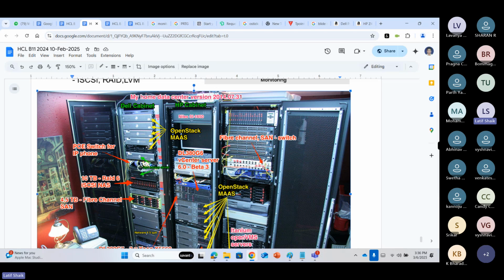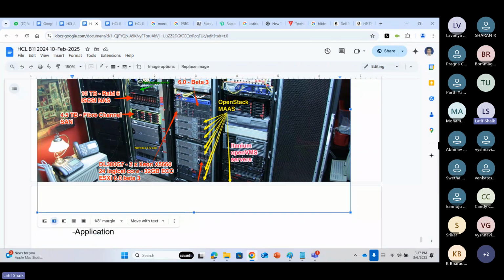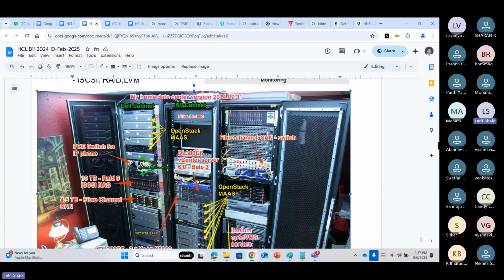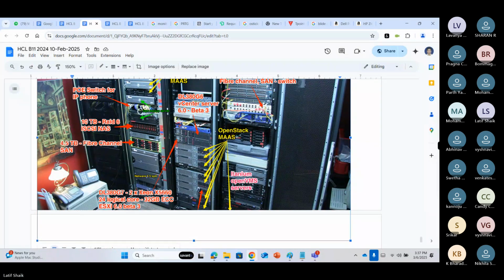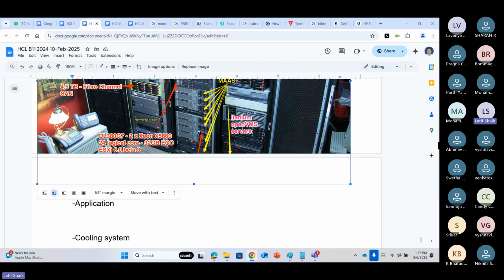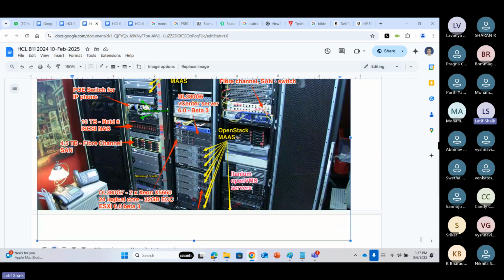vCenter. I told you about vSphere or ESXi virtualization servers; to manage multiple virtualization servers from one centralized place, we use a vCenter server. We even have some servers with ESXi 6.0. ESXi means virtualization servers are there. For their maintenance, we have a vCenter server. And these are OpenStack servers. And these are fiber optical channels.